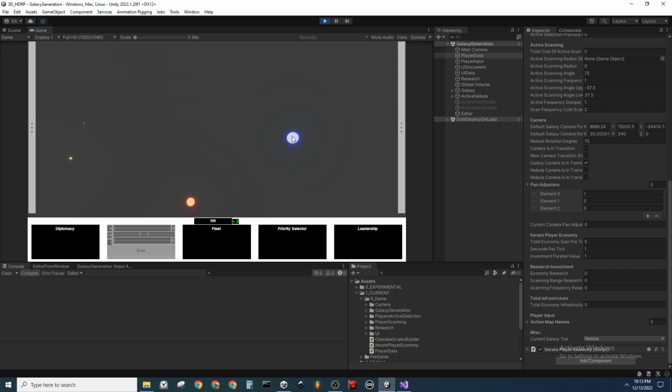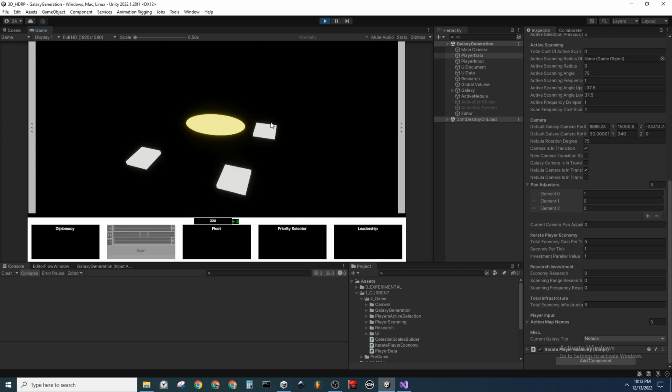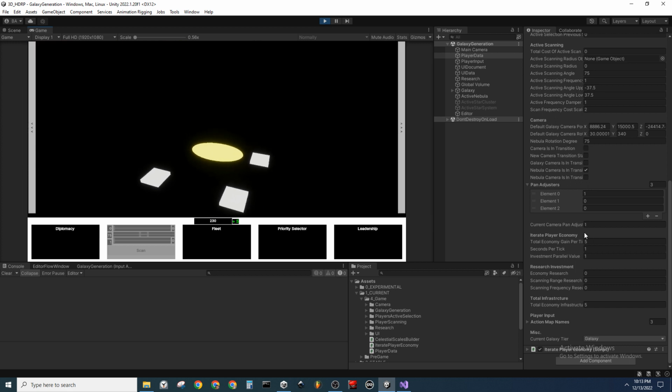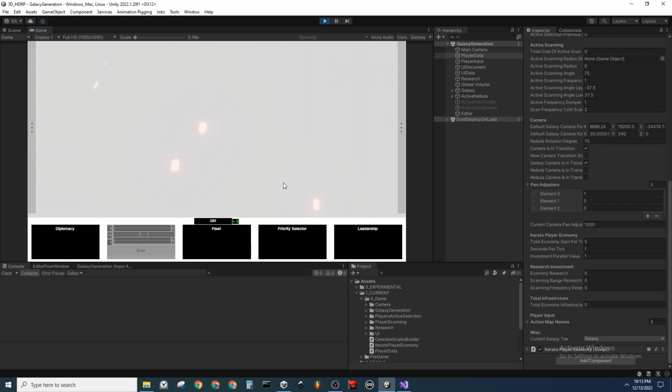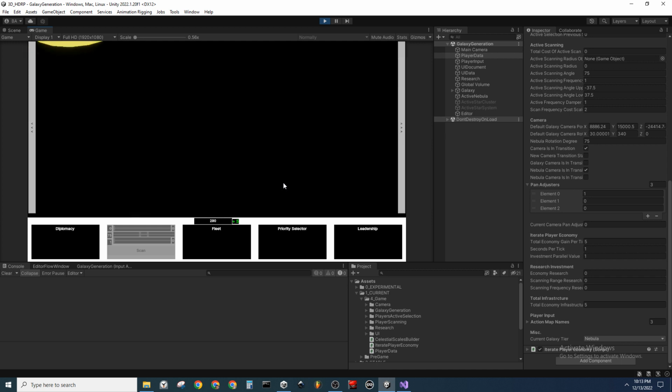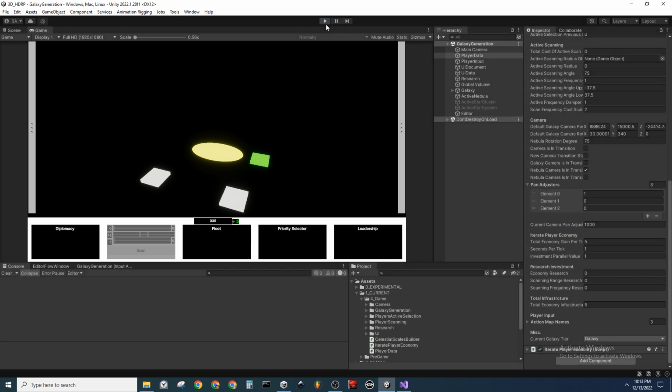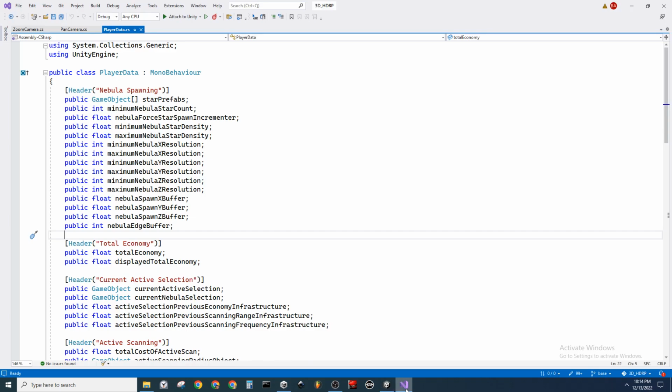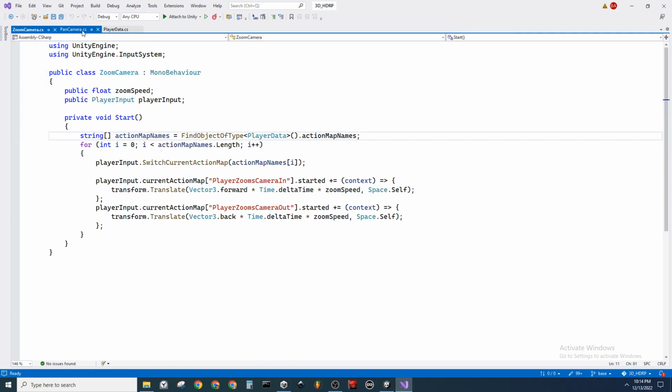The pan adjuster is not correctly set here. If I zoom back out, whenever I zoom in, it looks like it is messing with the pan adjuster anyway. So I'm going to close this up here and try and determine where this is happening.